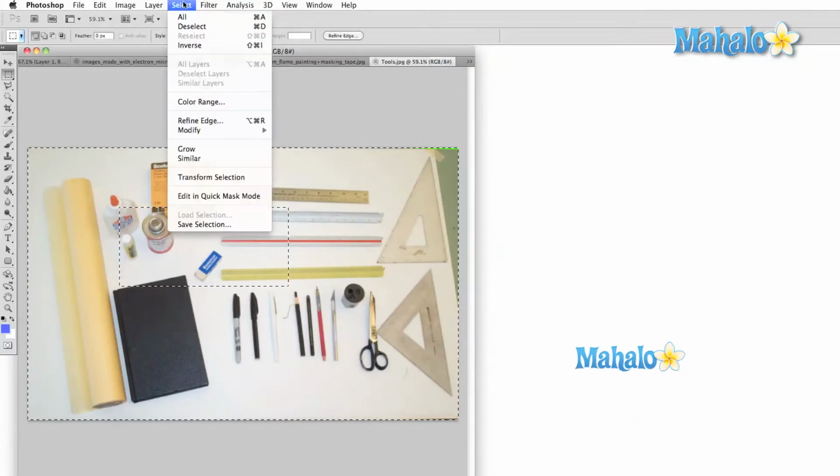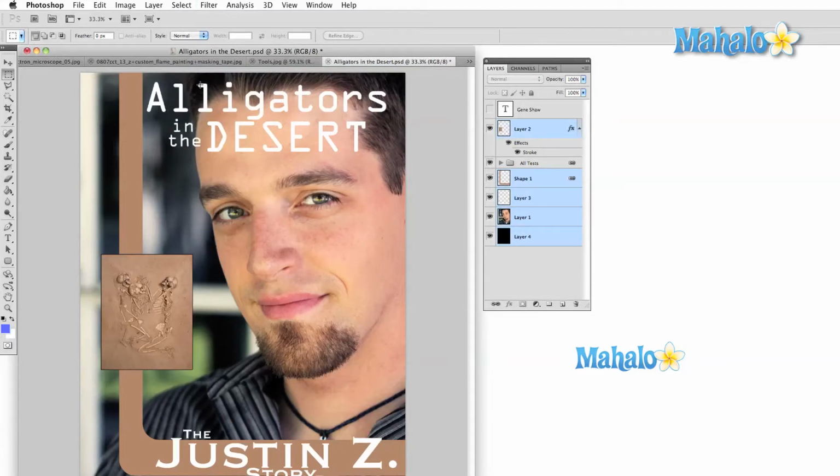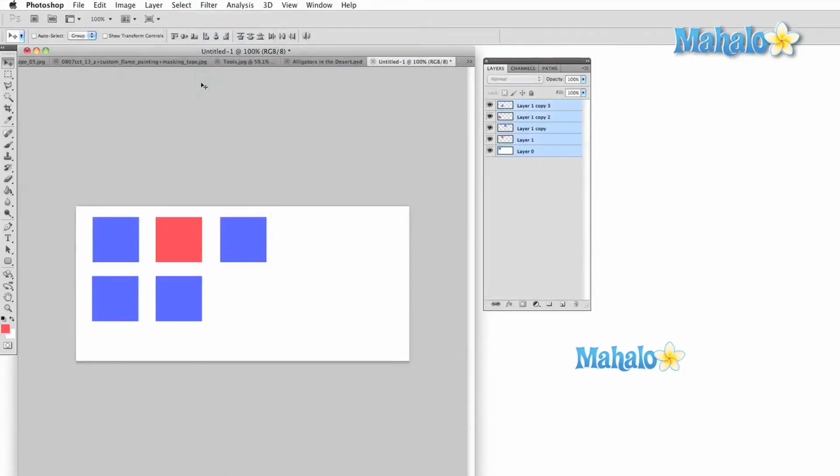The next part of the menu is pretty much the same, but rather than the image selection, we're focusing on the layers. Similar Layers is the only one which may take some explanation. Similar Layers will highlight all of the same type of layer. It doesn't look at what is on the layer, so if you have 4 blue layers and a red layer, then all 5 layers will likely be selected.